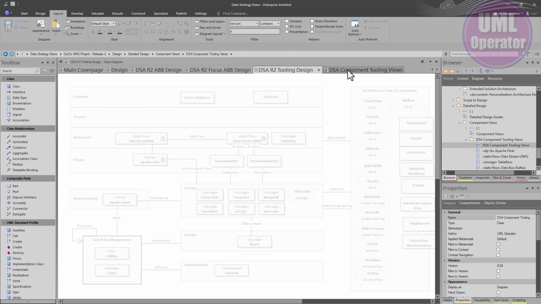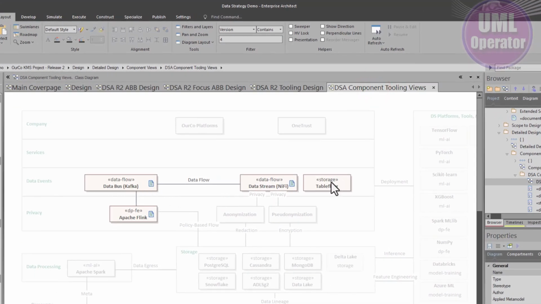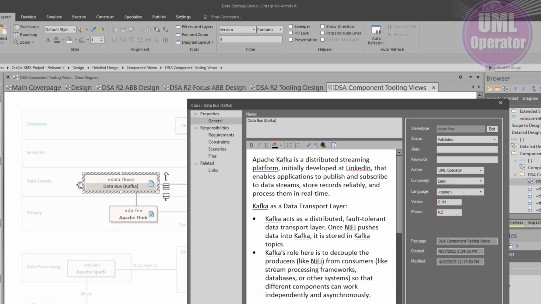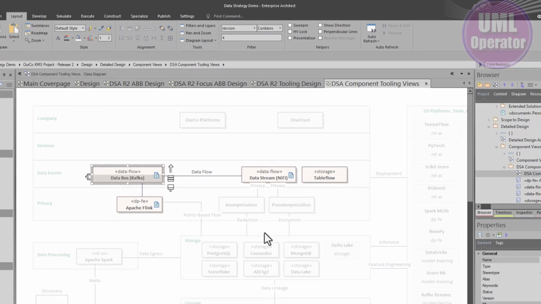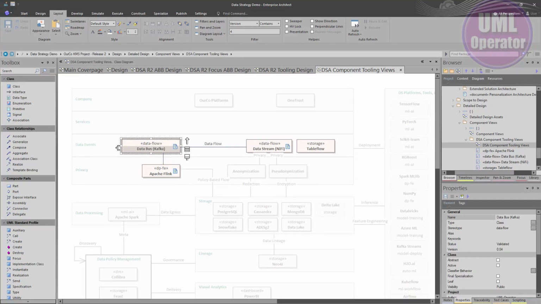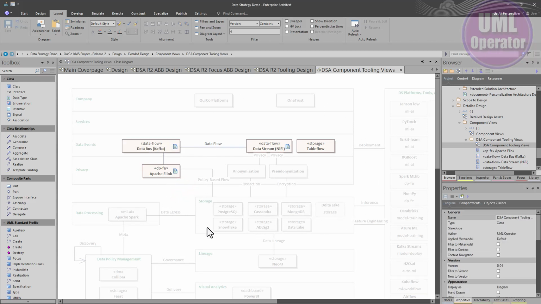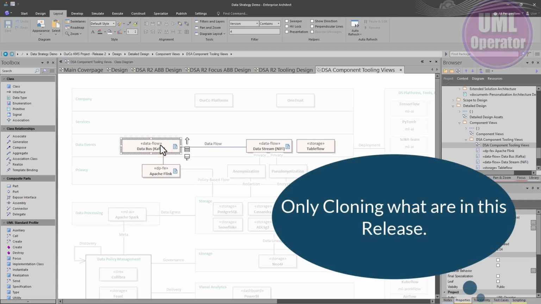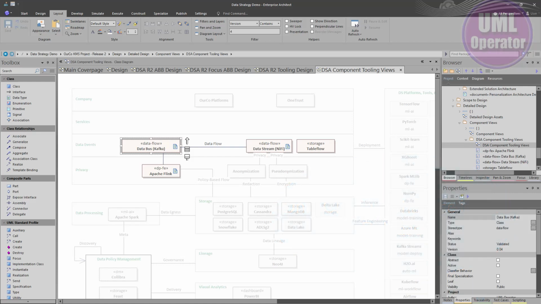Let's go to our DSA component tooling. Now we've already started design here, and these are version 0.4, right? We can open up one of them and you can see the version. So they have basically taken the cloned elements and they have versioned them for their design. So we know there's nothing greater than 0.4 or version 4. And what we're doing here is we are going to clone these elements for version 0.4, all right? We want to keep the class elements here separate from the building block elements that are class elements.